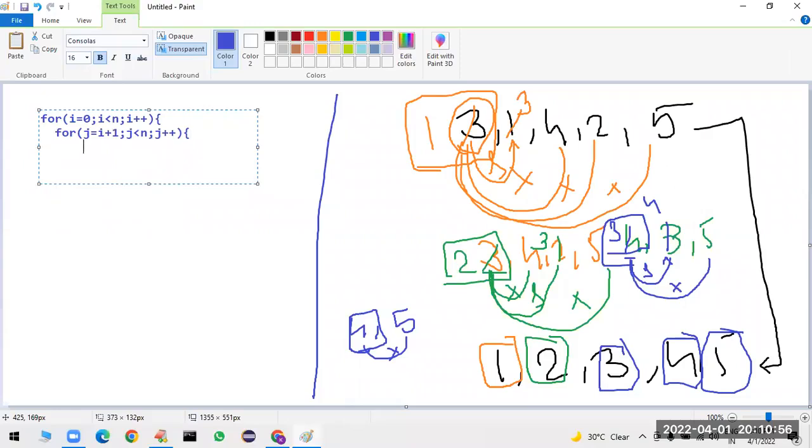Same thing I am writing here. Starting with the first element, compare with all the remaining elements. That's why I have taken one more loop. First loop is to select the element. Second loop is to compare with all the remaining elements.